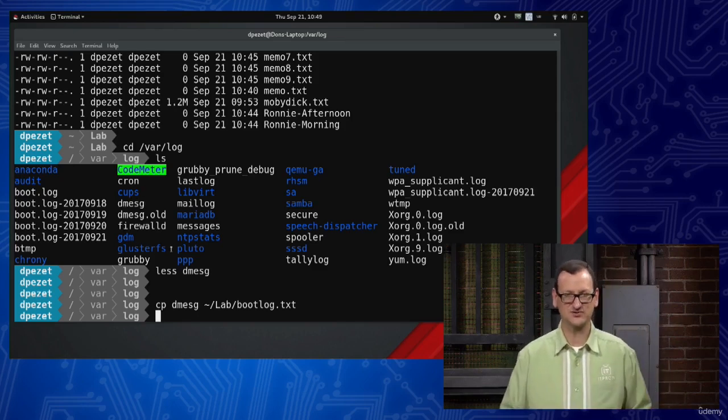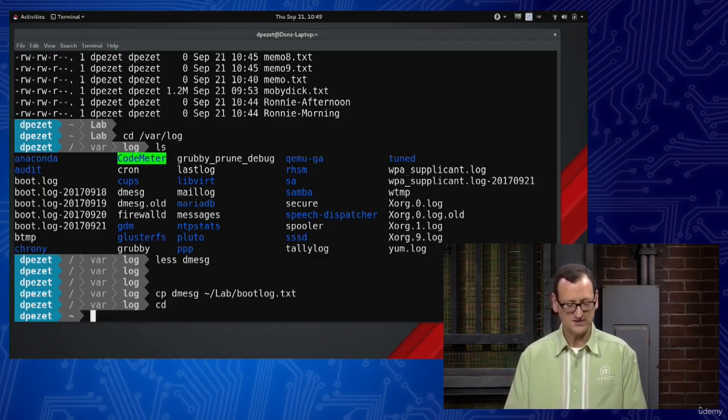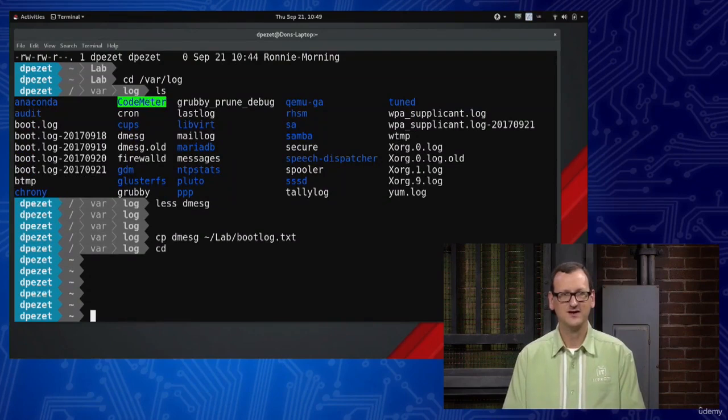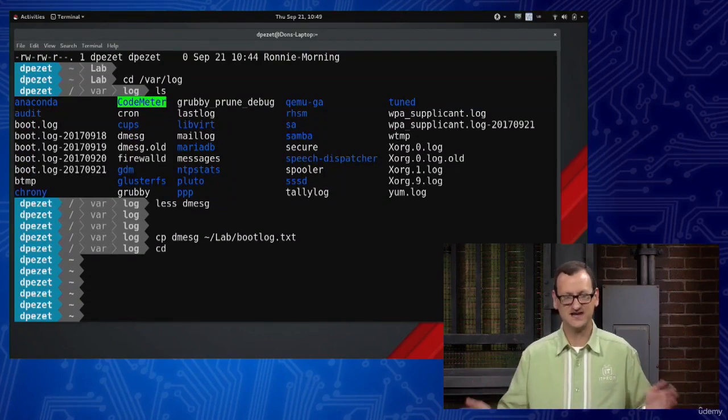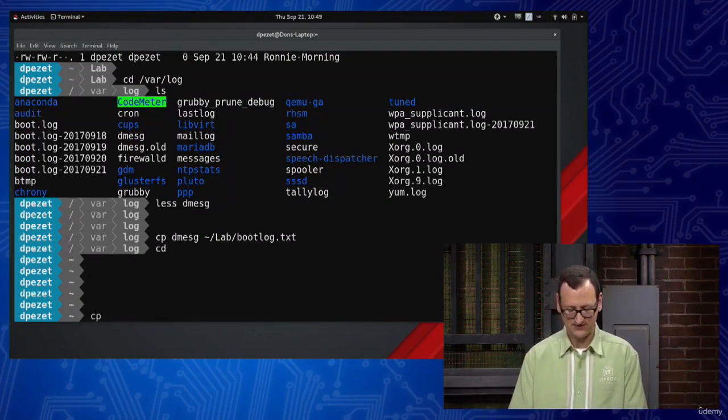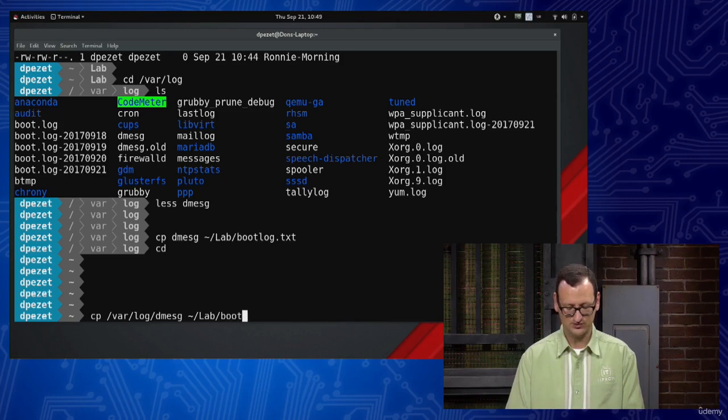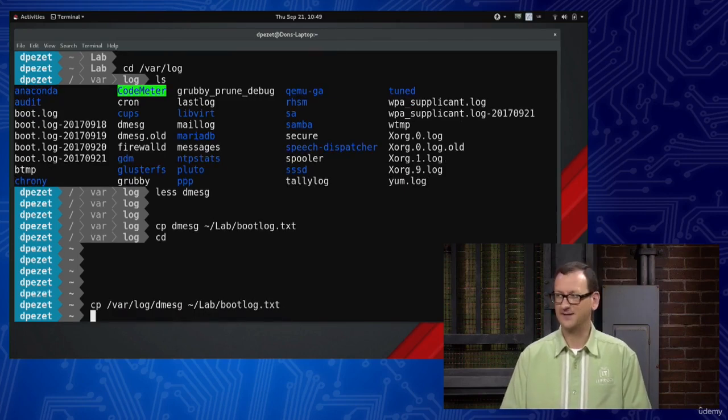I was in that directory. But what if I wasn't? If I was somewhere else, like in my home directory, then I would need to do full paths for these. I would need to say that I'm copying /var/log/dmesg, or dmesg.old, whichever one I was grabbing. I'll do dmesg, and I want to send it to /lab/bootlog.txt, and I can run that, and it copies it over.